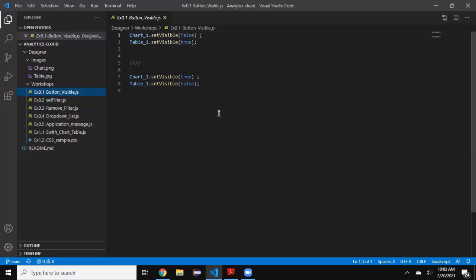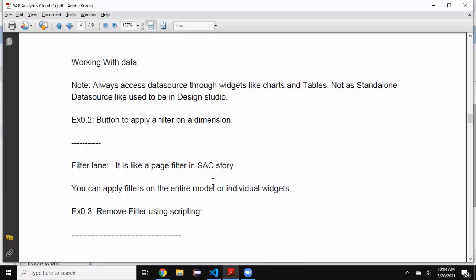The next example I'm going to do is working with the data. When we're working with the data, there are more examples and more complex scenarios we're going to see in the next few sessions. We're going to start with a very basic scenario of filtering the data on a dimension. One thing to make a note of here is that currently in Analytics Cloud Designer, we always access the data source through widgets like charts and tables, not as a standalone data source.